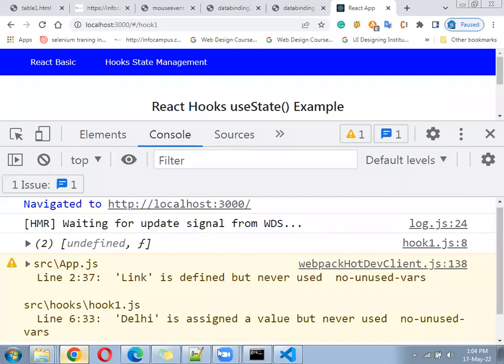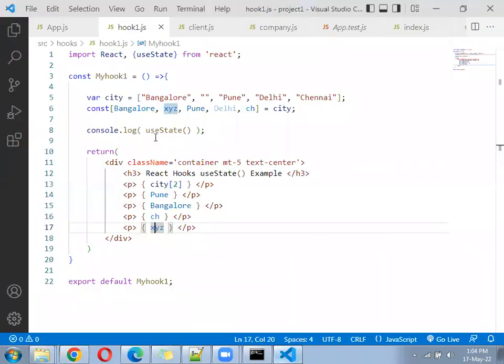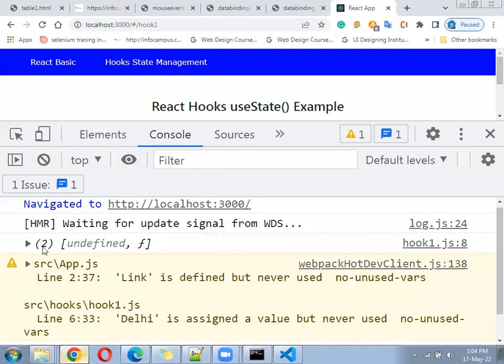See what console.log we have done. We have given console.log of the useState function. Now in the console you can see what length it is printing. Length is 2. You can see square brackets open and close. That is one array.